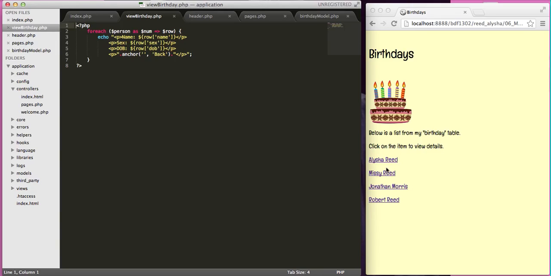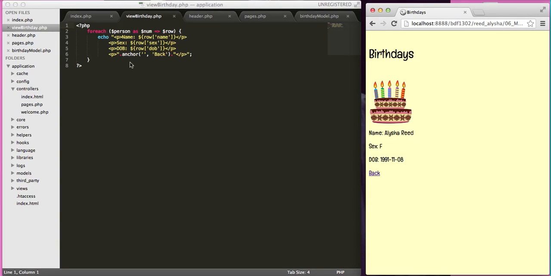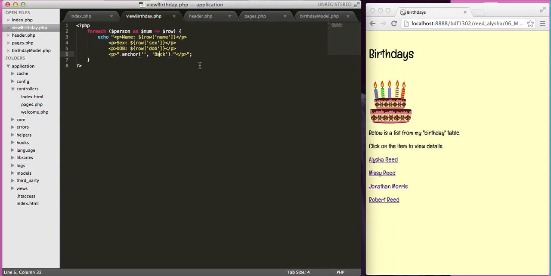View birthday, so when I click on them, this is how I get all that to show up, my for each loop and person. And echo, it shows the name, the sex, and the date of birth. So that's how I get that. And I had to use the anchor single quotes back. This created my back button.